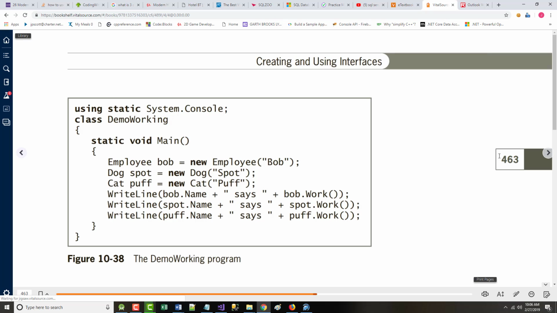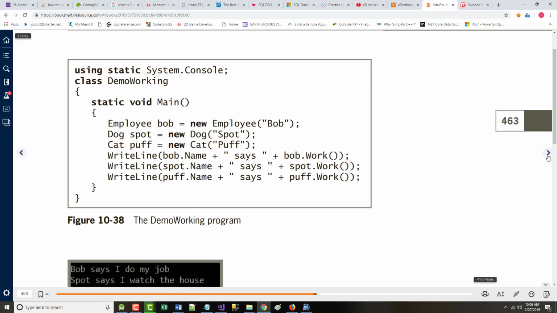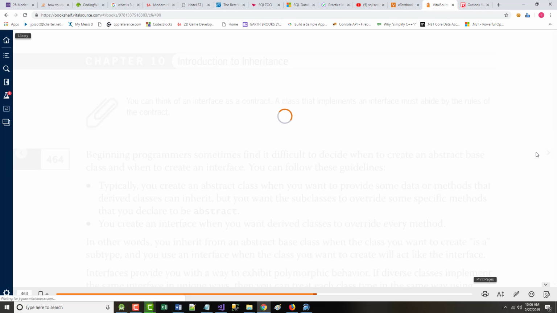I don't even remember in the example I gave you if I put in an interface or not. I'll have to go back and check.